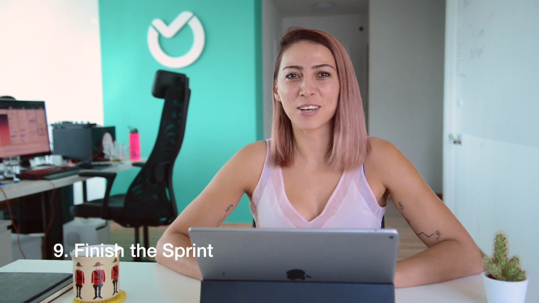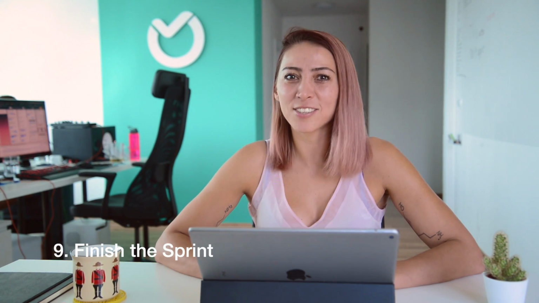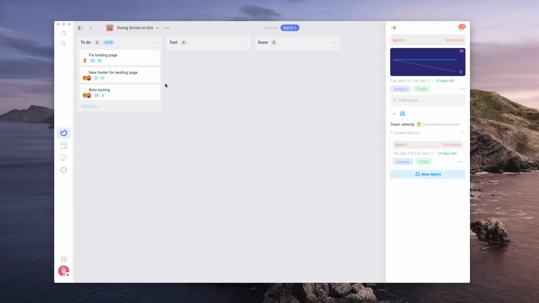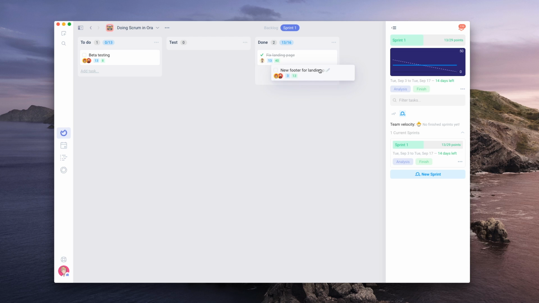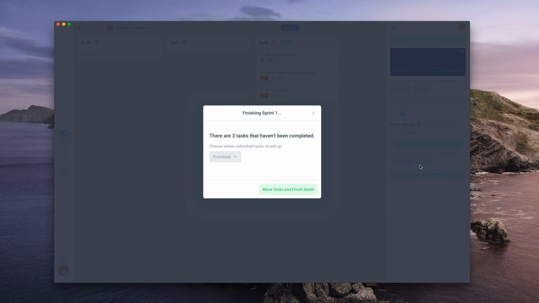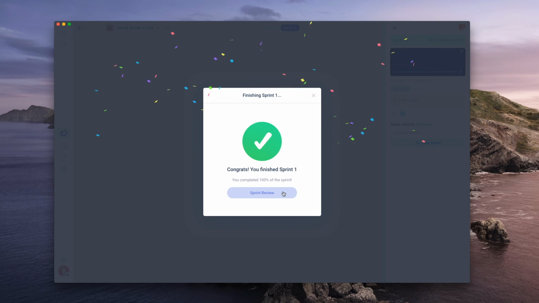The next step is to actually finish the sprint. Congratulations, you did it. Just click on Finish. All completed cards will go into your selected Done list. And for all of the cards that are not finished, you will be prompted, and then you can choose whether they go to a next sprint or to a list inside your project.